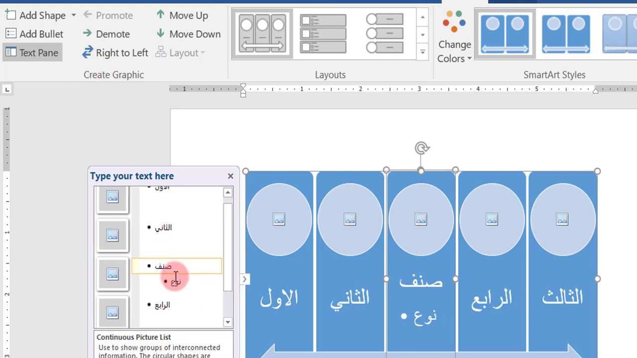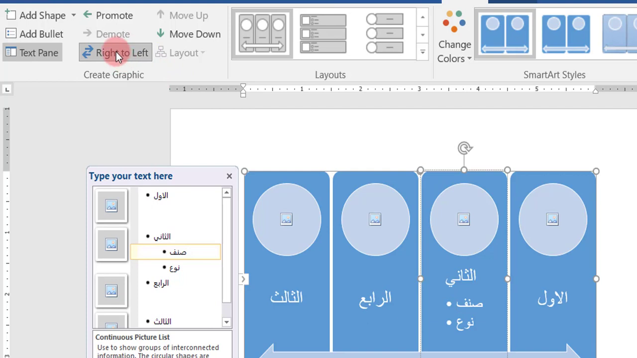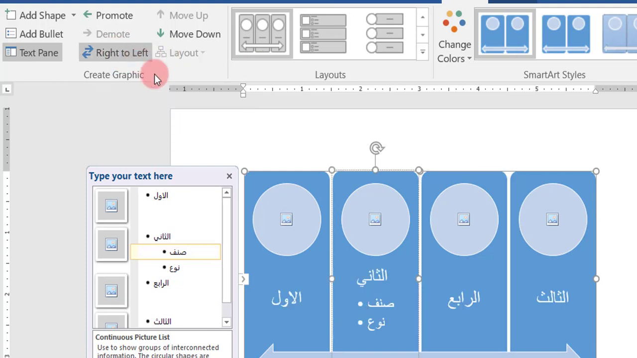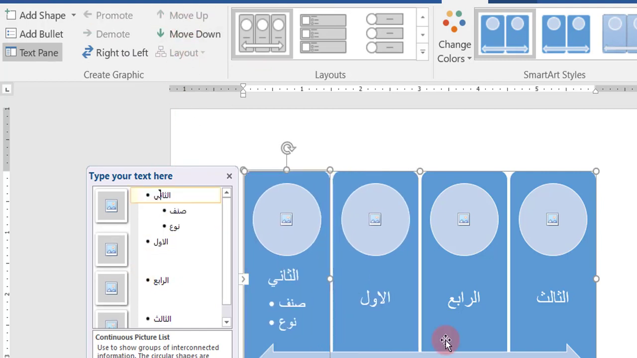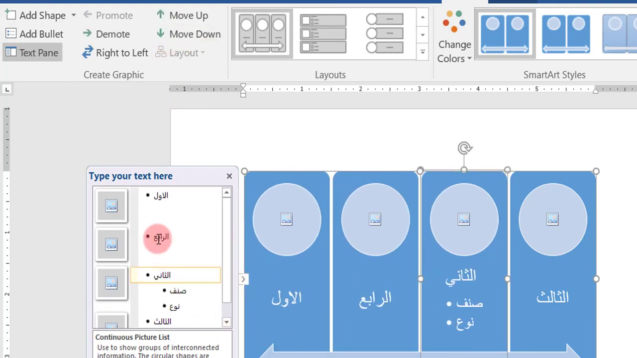To reverse the process from main to sub, click on Demote. The shape will be deleted, converting the main title to a subheading. By right-clicking from right to left to arrange shapes from right. And by clicking again to arrange shapes from left to right. By clicking on one of the texts and then move up, the arrangement of this shape will be rearranged to a previous order. And if move down is clicked, the arrangement will be for the next.